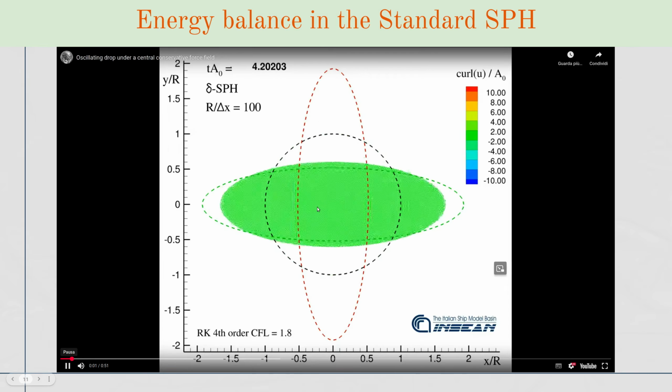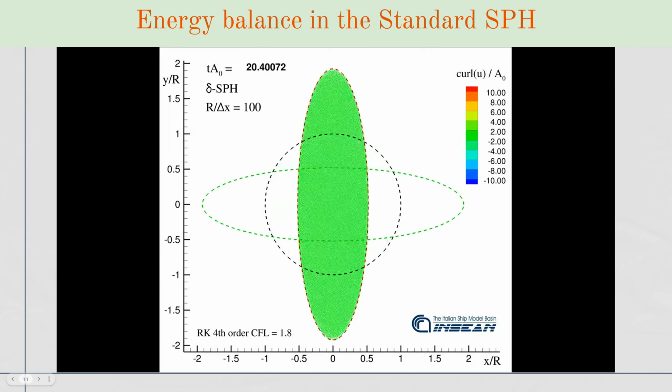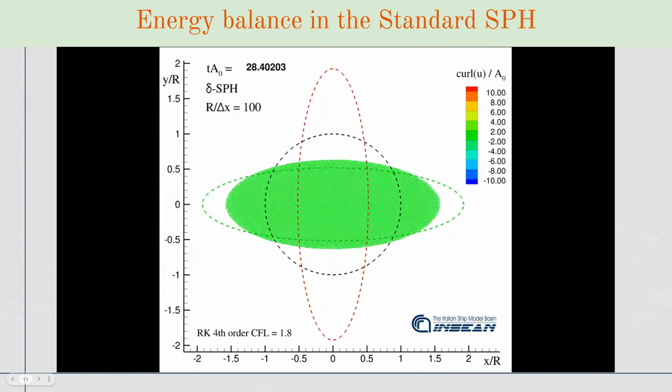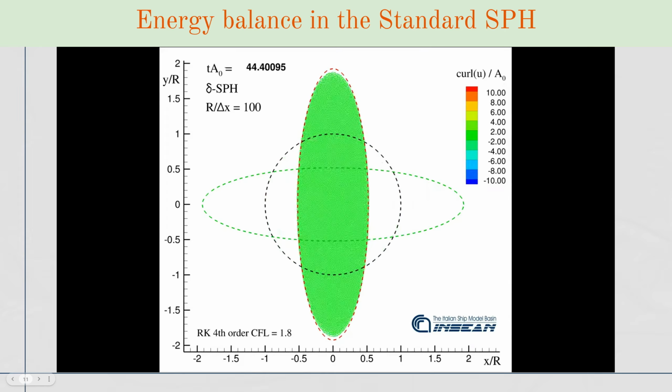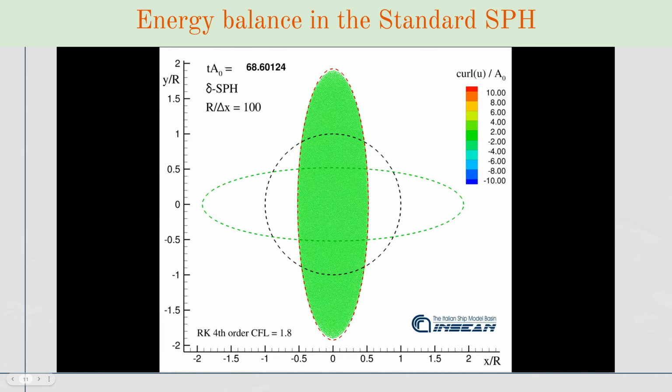This animation shows the solution obtained with the new SPH scheme that we called delta SPH, where delta denotes the numerical diffusion term that has been introduced. As you can see, the solution is now well behaved. The spurious vorticity that was present before is completely removed.